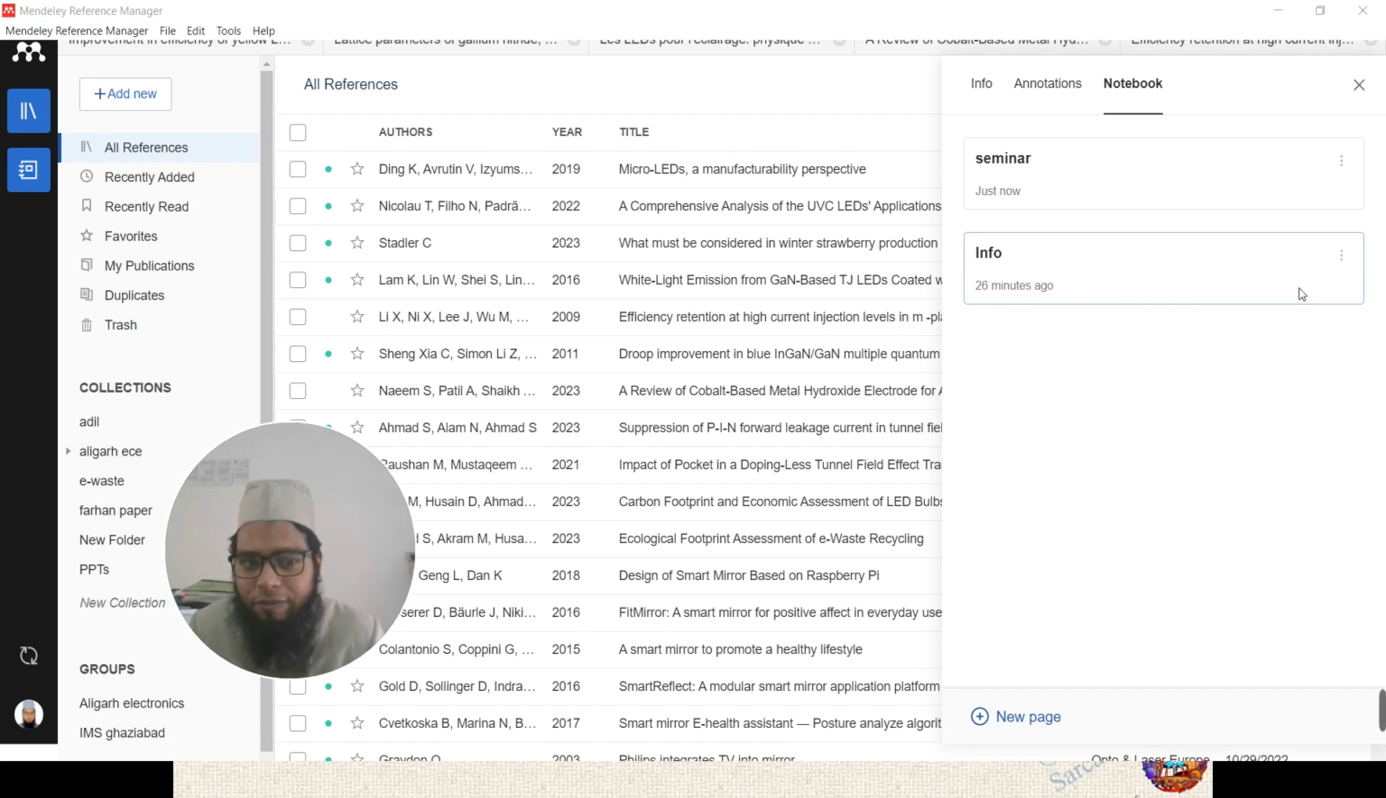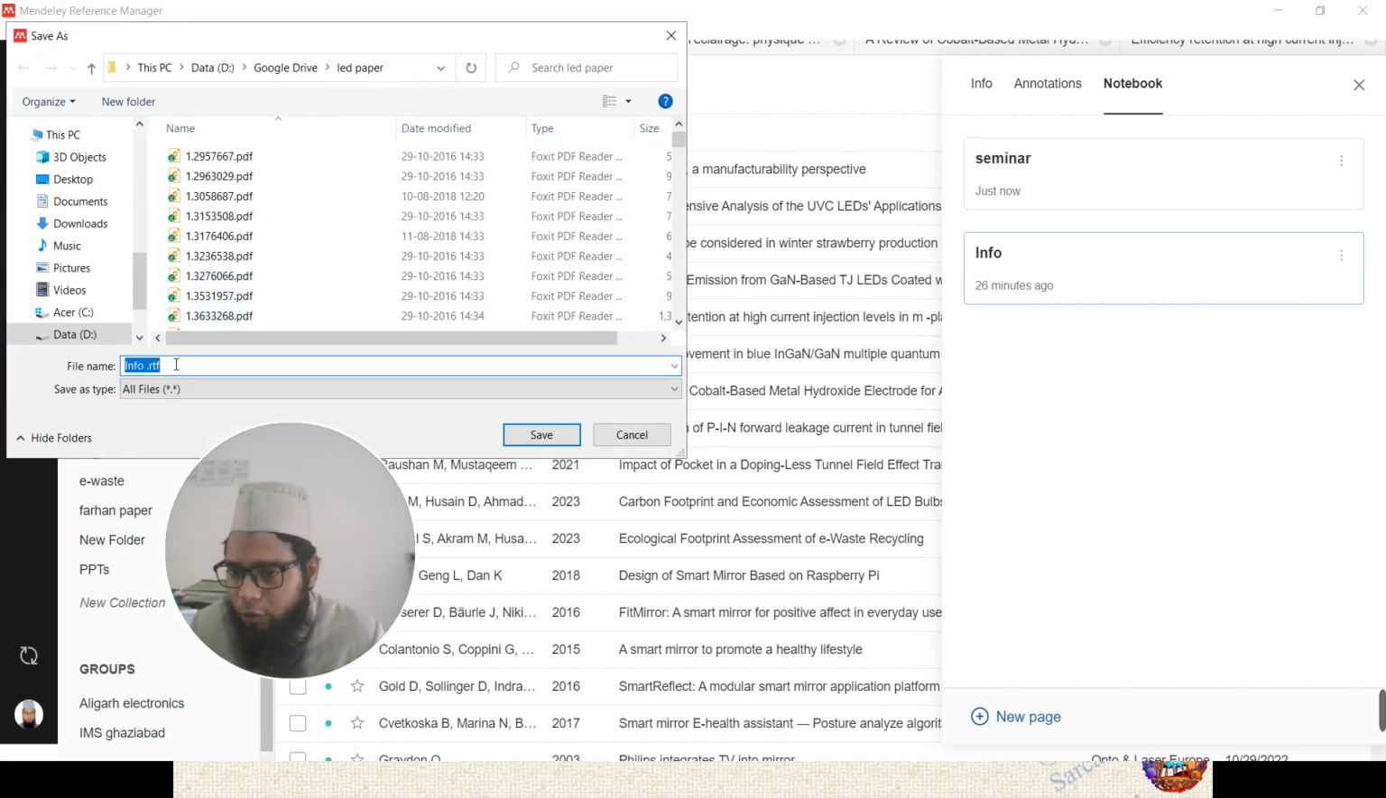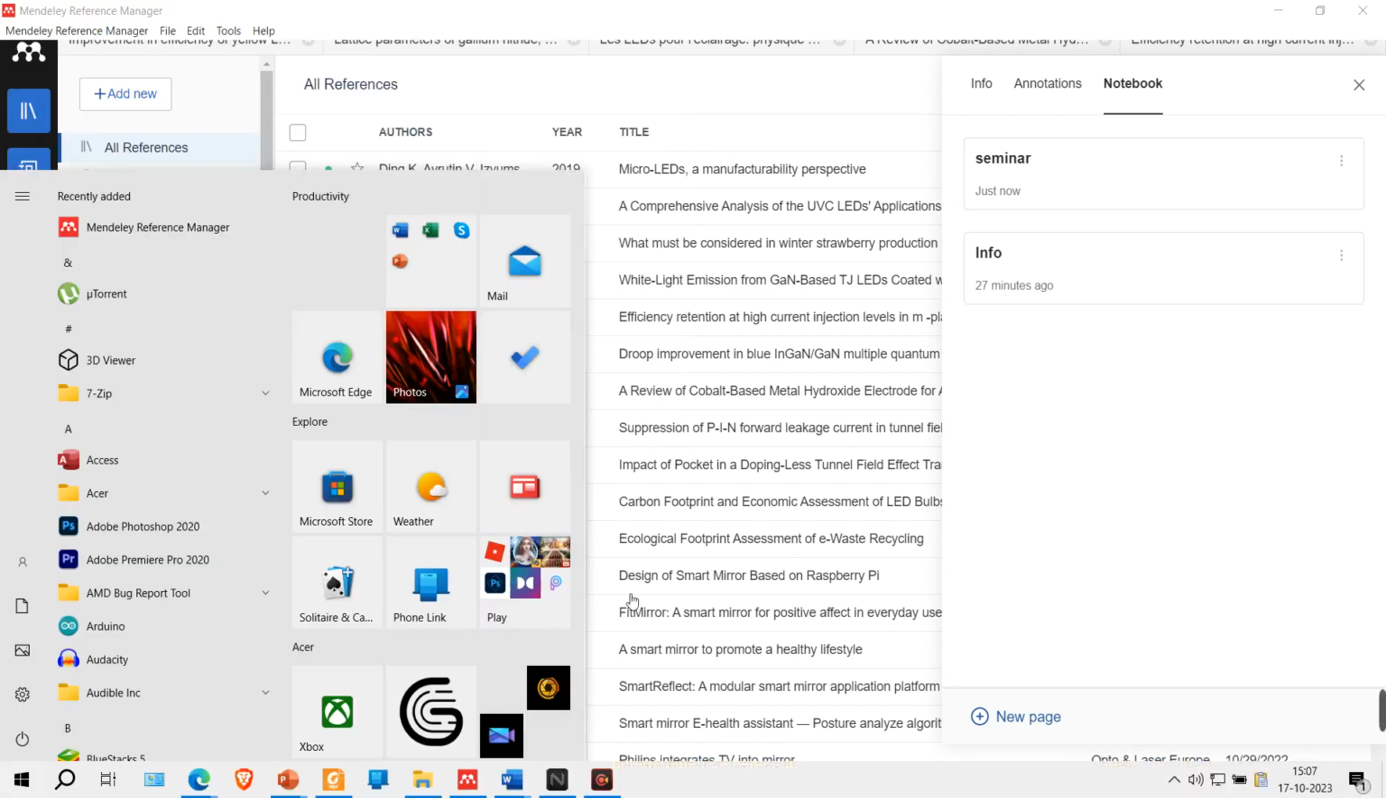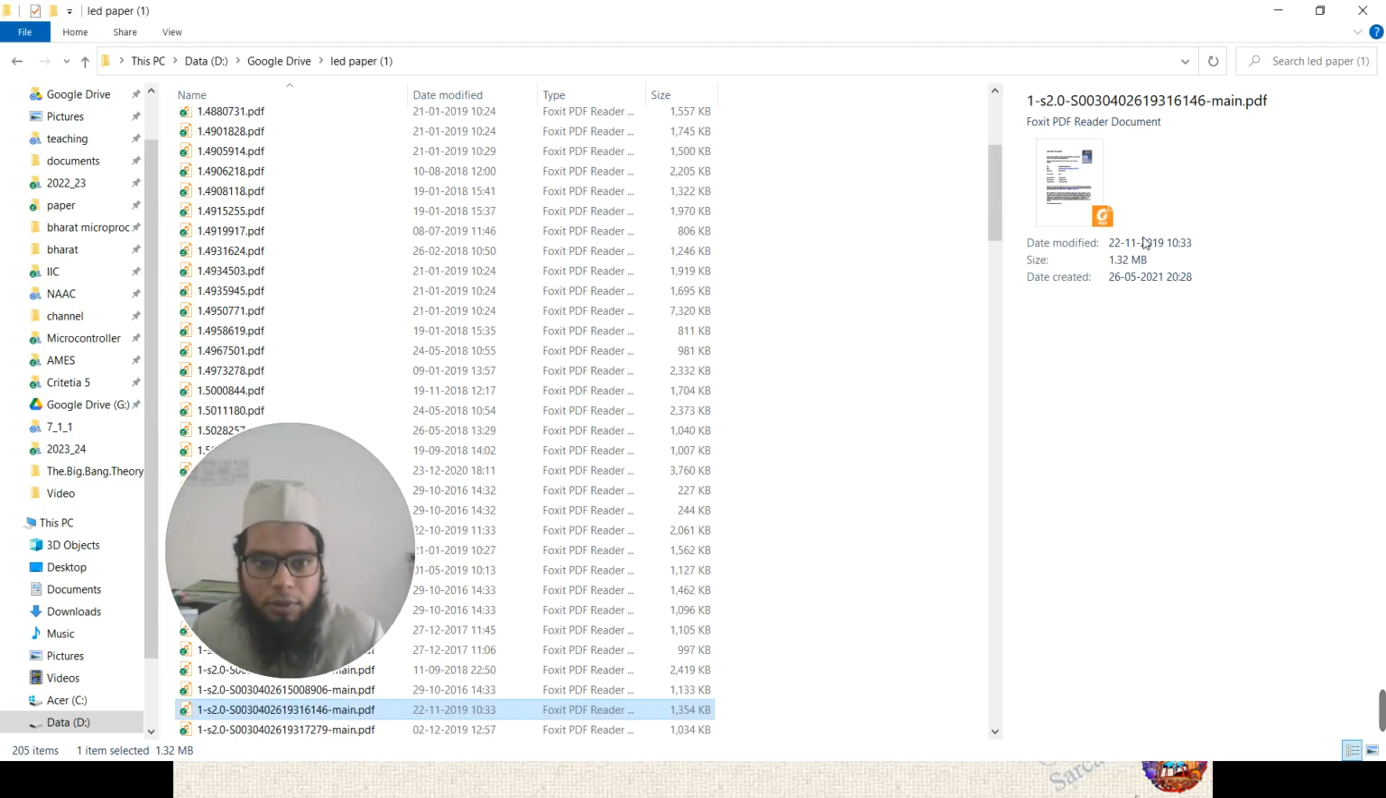Export page as RTF. If you click on this, then it will give you an option to export it as an RTF file, and you can save it. And whenever you open it, it will be opened in simple format.